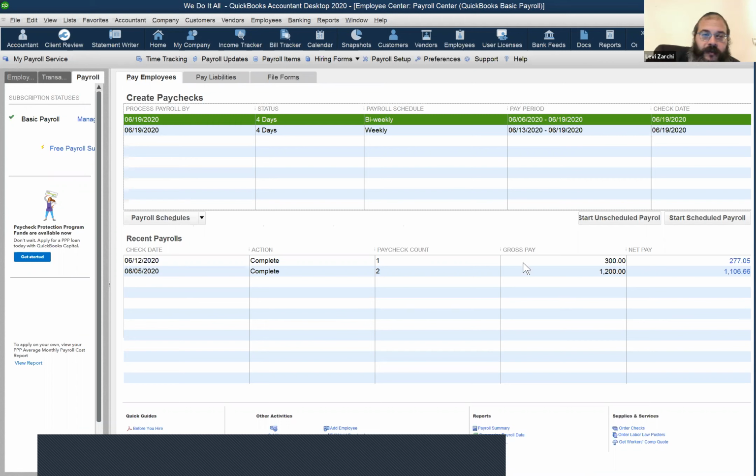Fishbein. Now it's telling us, what are we doing? So we have a biweekly one on the top. Create paychecks for biweekly and weekly. And you could highlight one at a time, but it's offering you both options, right? It only does one schedule at a time.